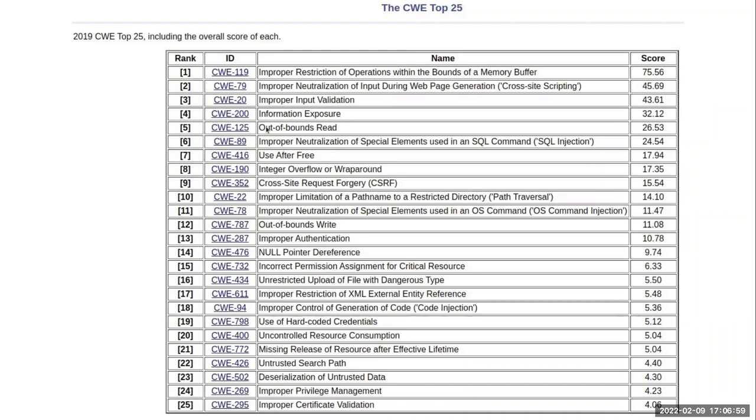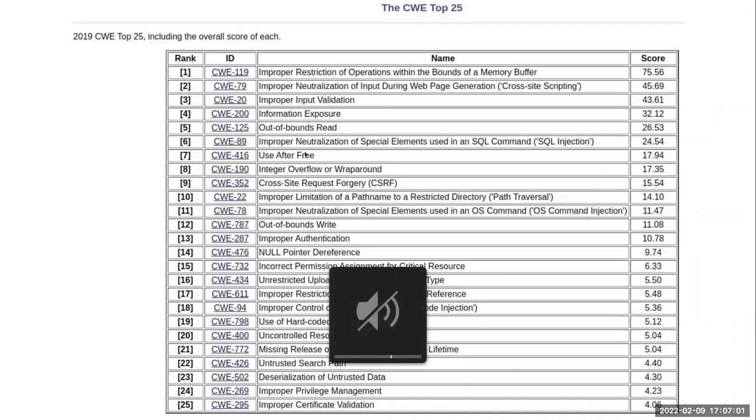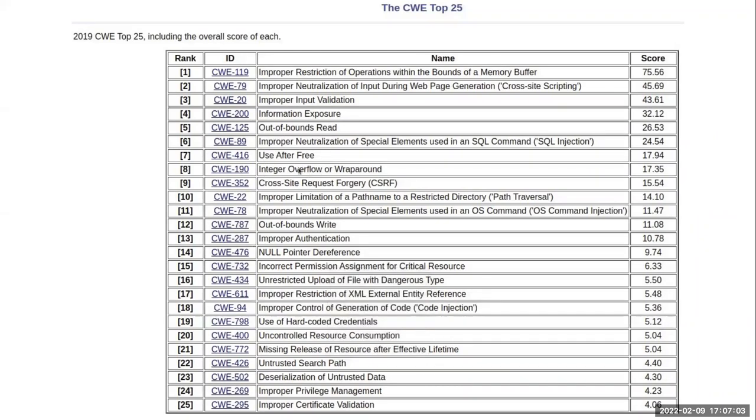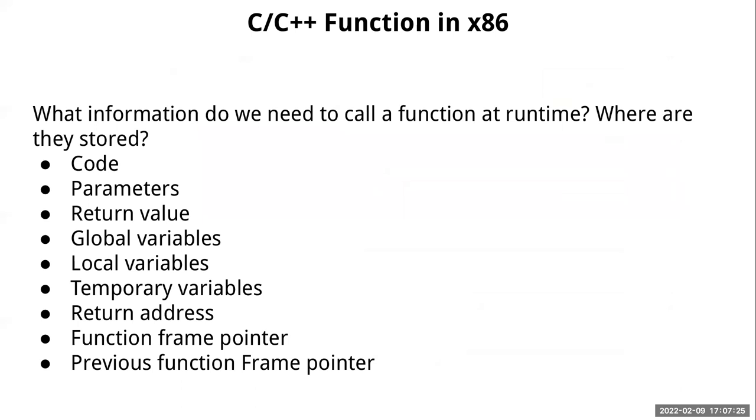Also, integer overflow. We will talk about this one a little bit. You can see there are other vulnerabilities. Some of them are web-based, for example, cross-site request forgery, which we'll be discussing in the web security class, not this class. Okay, that's all the history of buffer overflow you need to know. Now we can dive into hacking.